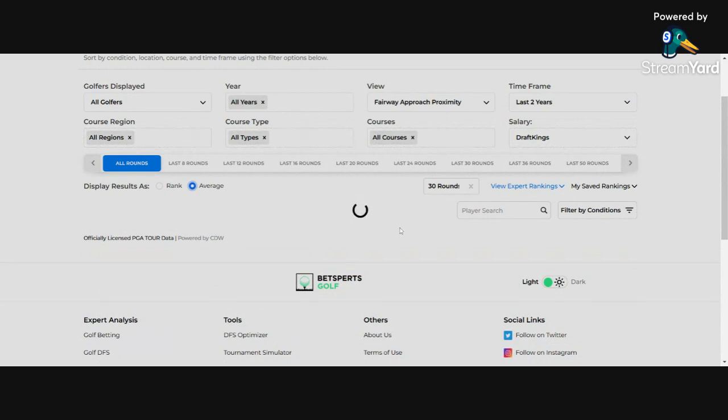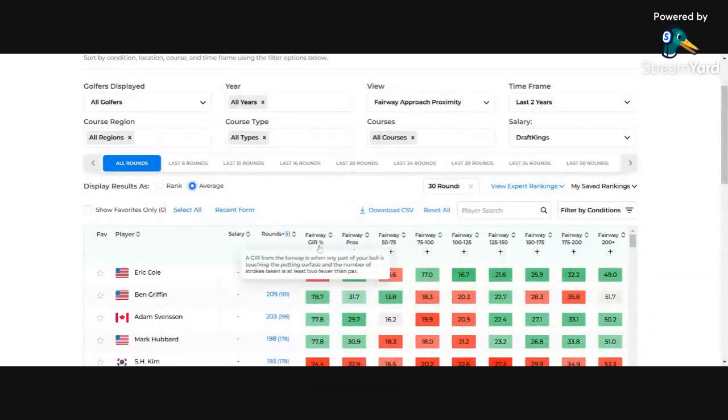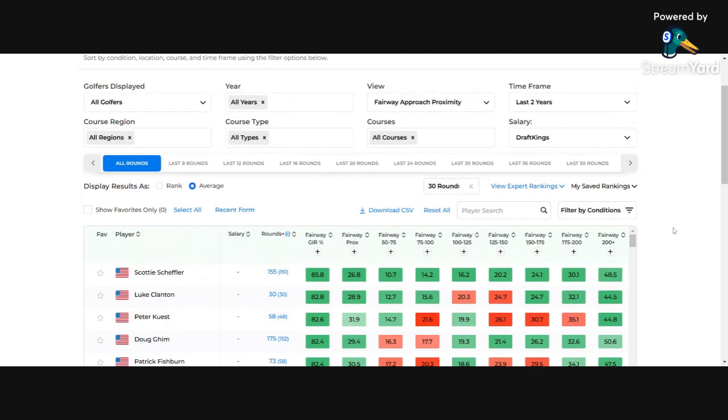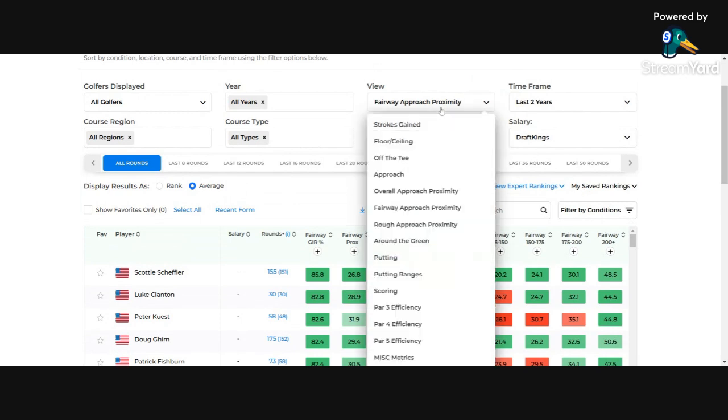So both of these are going to be the same other than that distinction. Again, you can see here Scotty leading the way from greens in regulation from the fairway. And again, we have proximity from the fairway. Then we have the buckets here in 25 yards, so 50 to 175, all the way up to 200 plus. And rough is going to be the exact same thing, just from the rough.